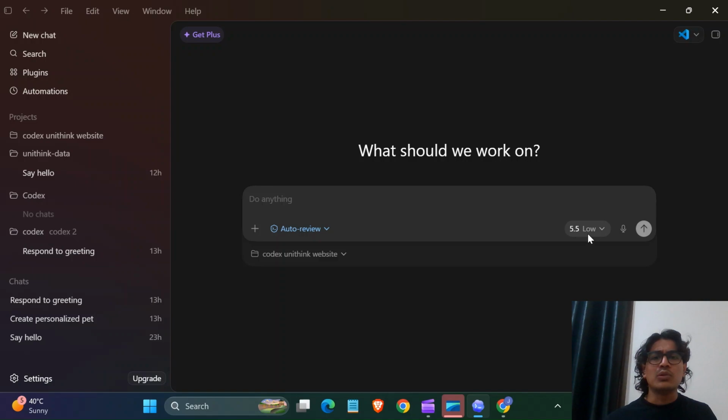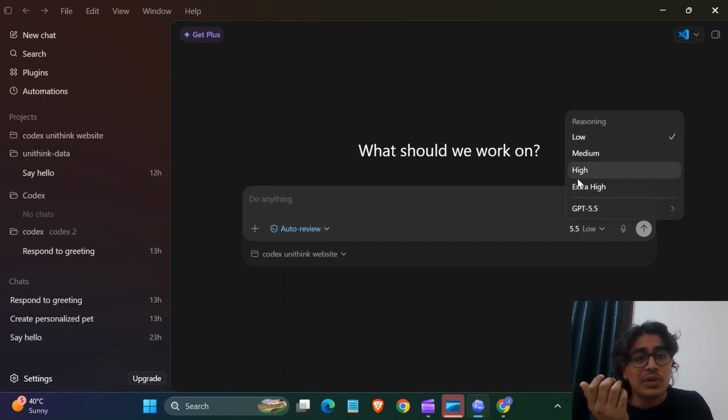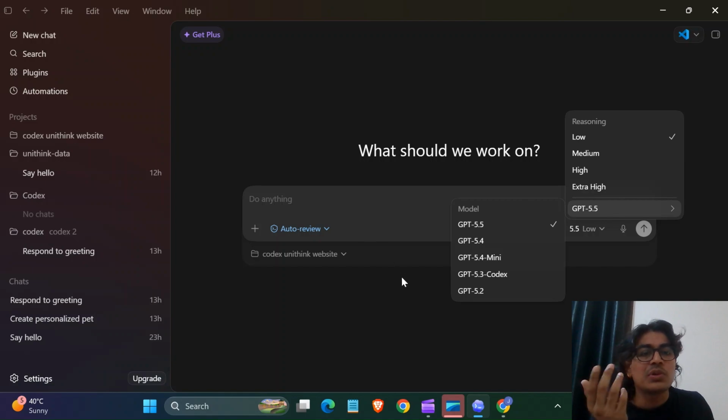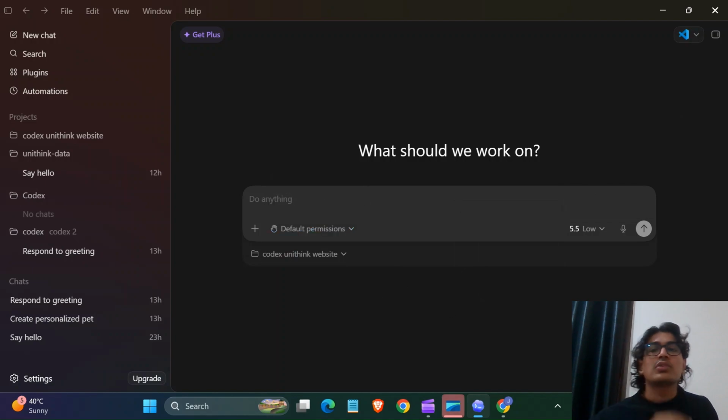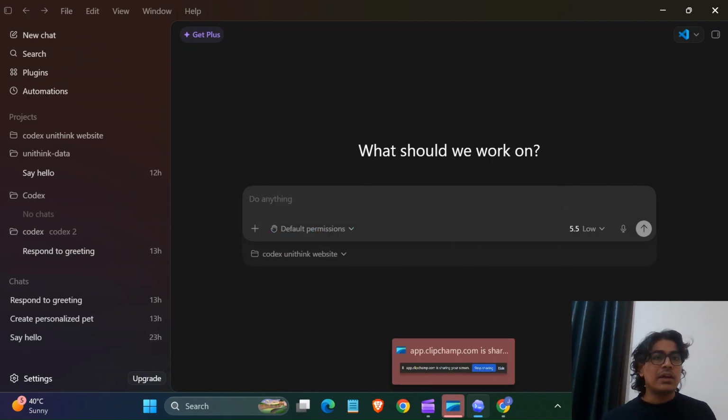I'm keeping this low. If I want to do a code review, I can go with high or extra high. Or else your day-to-day stuff can be done by low and medium. There is no need of going high or extra high, or else you are just going to run out of your credits, your tokens, I mean. Okay, so this was basically everything about Claude.